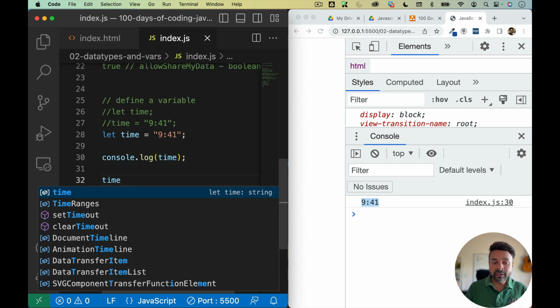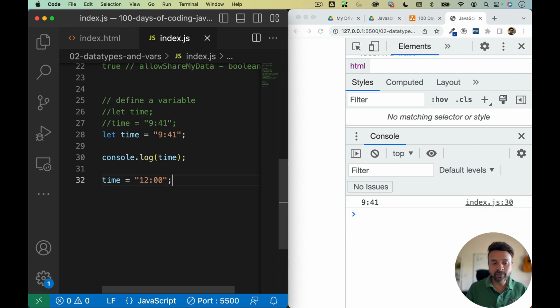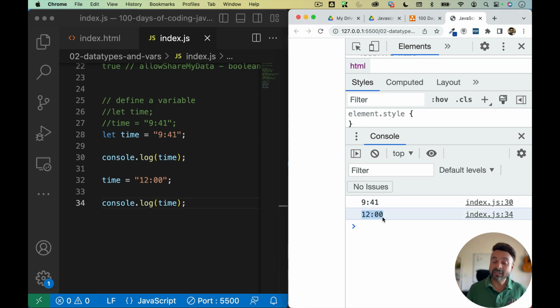And maybe I can modify this value also. To modify this value, I'm going to access it: time is equals to, maybe I'm going to change that time to 12:00, something like this, semicolon. Yes. So now if I save and again print that time, you see that the time value has changed. Initially the value was 9:41. Now the value is 12.